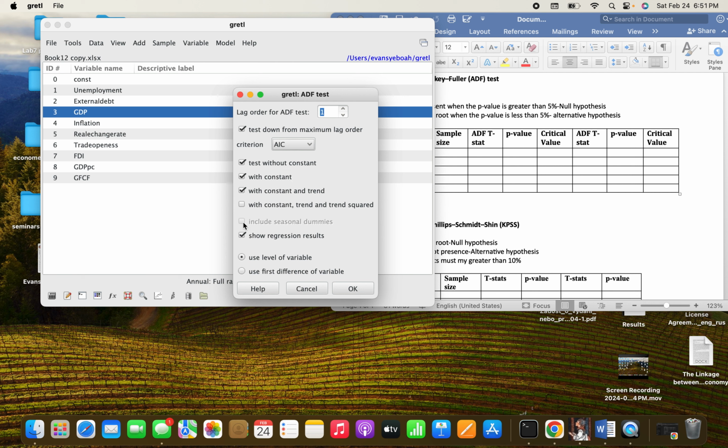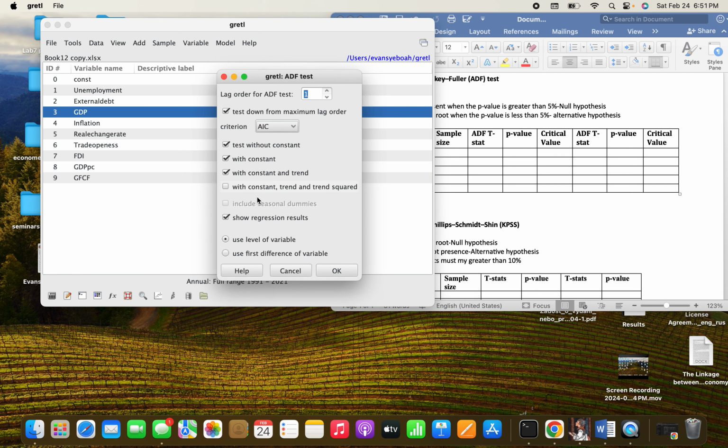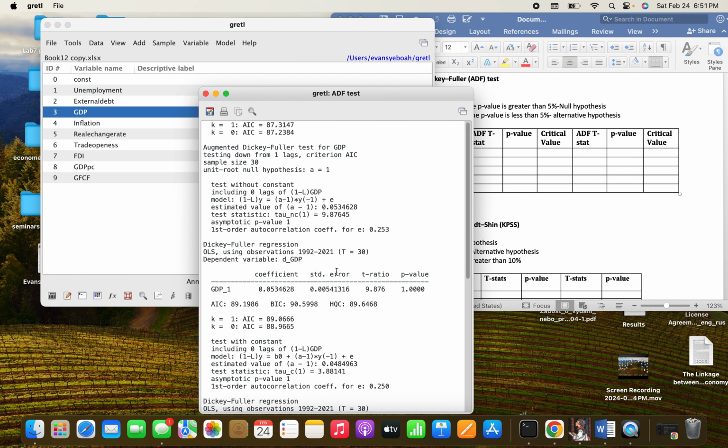After that, we have to select show regression results, and we are going to use level of variable because we are not doing it with the first difference. So first of all, after selecting everything in this order, you just need to click on OK. I have clicked on OK.